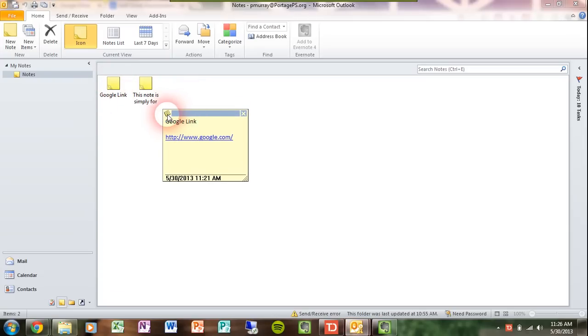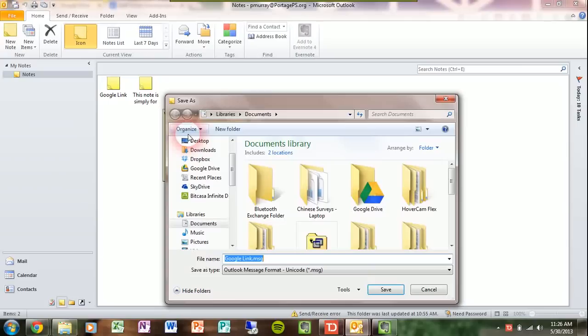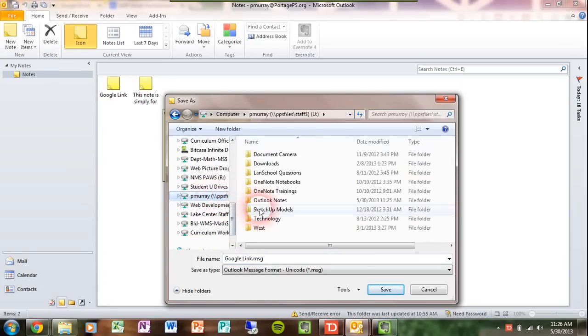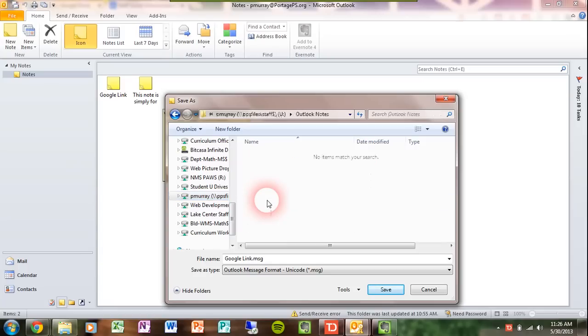In this note, if you click on the little note icon in the upper right-hand corner, it will give you the option to save as. If I click on Save As, I simply want to navigate to my U Drive, where I created that Outlook Notes folder. Double-click in there. And the most important thing is I do not want this to be a message file.